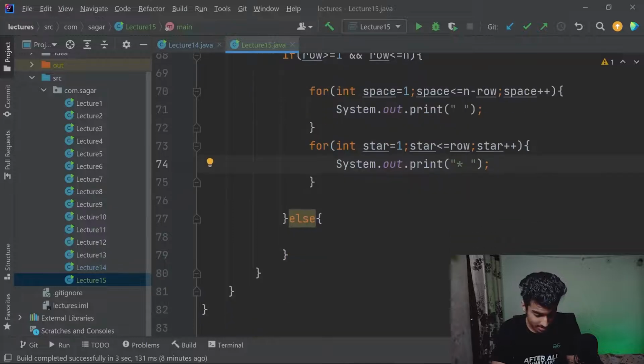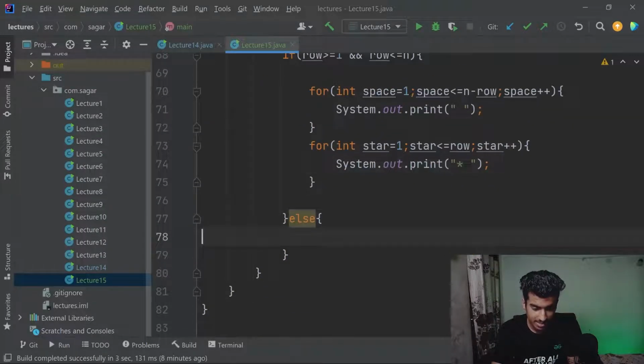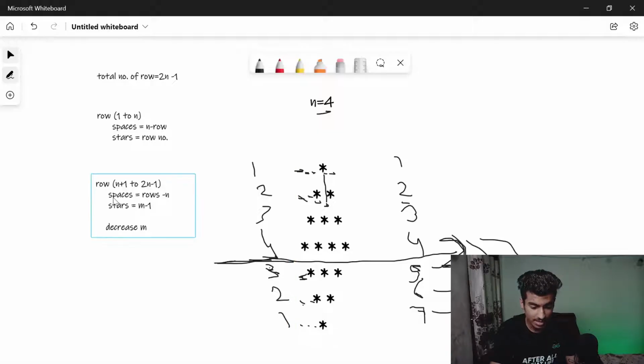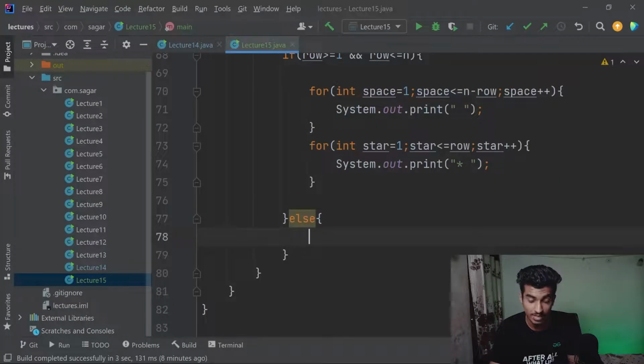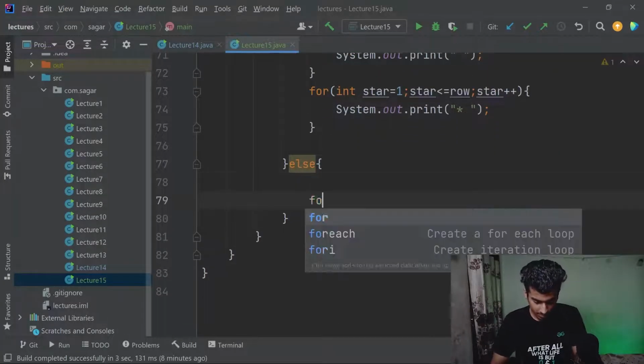So star and space. And after that, when we are in the else block, it means our row number is from n plus 1 to 2 into n minus 1. That means we are here now. So when we are here, we have to use these formulas. Our number of spaces will be equal to row minus n. So first we have to print our spaces.